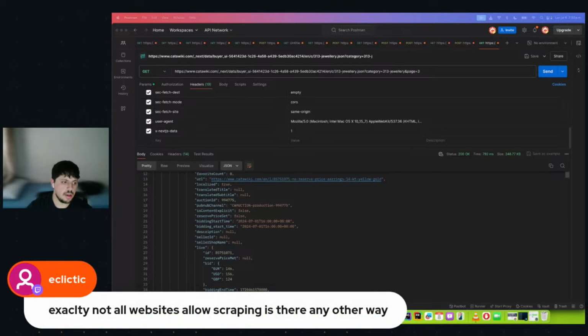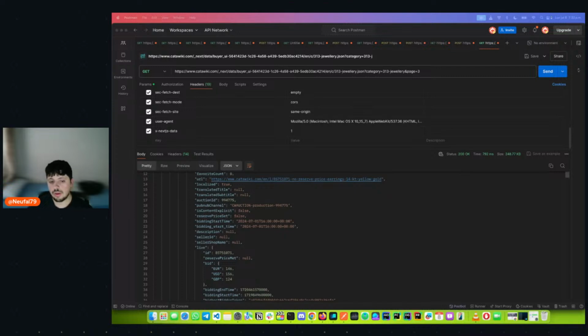So exactly, not all websites allow scraping. Is there any other way? Actually, technically, if we just talk technically, you can always scrape a website no matter what. There's always a way to do it. So the other part is, if I'm not allowed to scrape a website because the administrator doesn't want me to scrape the website, I won't do that because it's wrong.